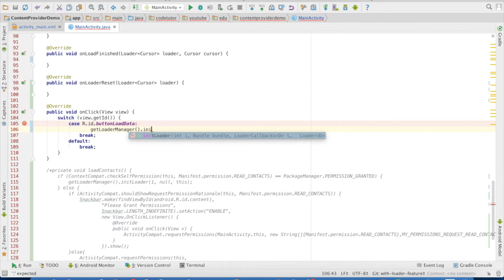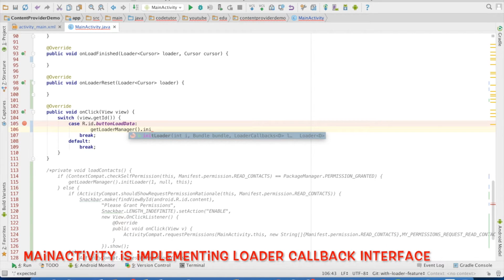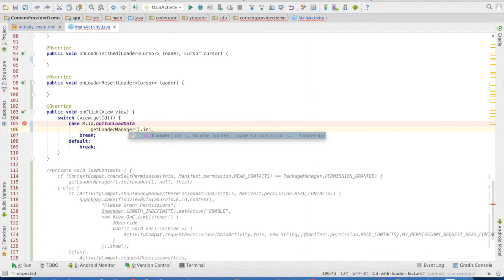It basically takes three parameters. The first one is an integer data type, and the second one is the bundle, and the third one is the class which is implementing the loader callback interface. What is the first parameter? The first parameter is nothing but an integer ID using which you can uniquely identify the loader. As I had told you earlier, an activity can contain one or multiple loaders. If you have multiple loaders, you can use an integer variable to uniquely identify a loader.